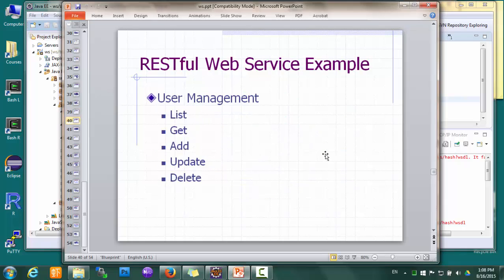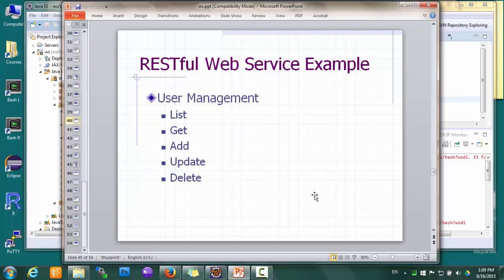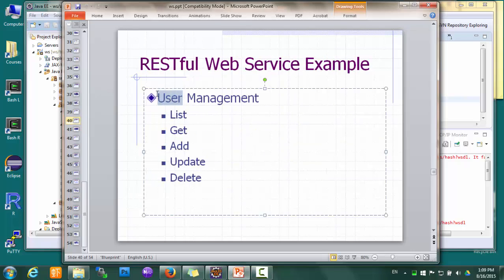Now, suppose we want to design a RESTful web service that provides some user management operations, like list all users, get a particular user, add a user, update and delete a user. Here is the list of things we need to do when we create a RESTful web service. We first need to identify the resources and operations. Here we kind of already did that. Our resource is, of course, the user records or user objects, and operations are list, get, add, update, delete.